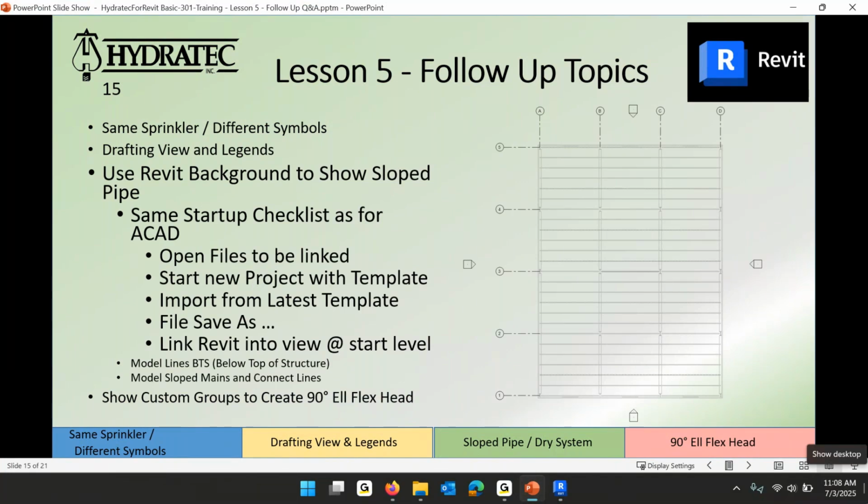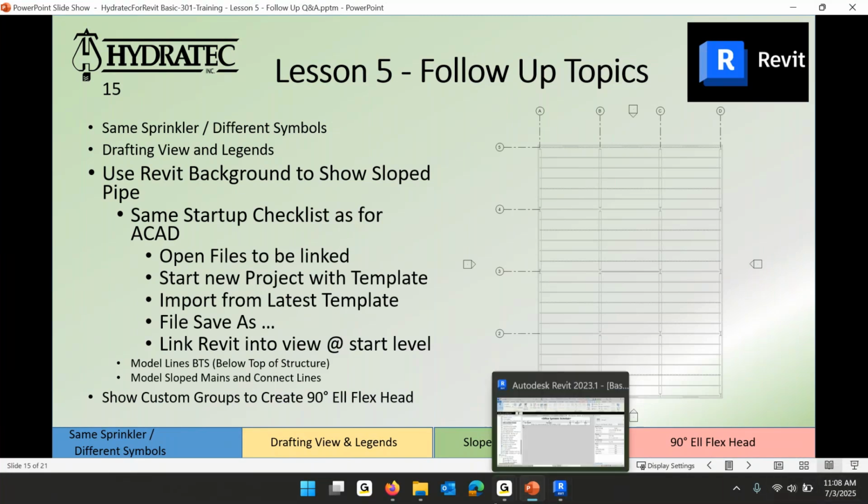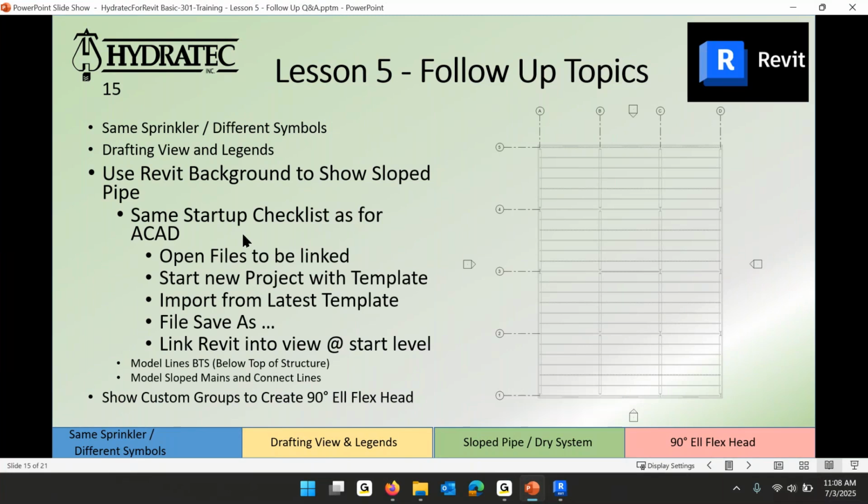Okay, so again, I'm only going to be working with a one-story building here, but you'll see this view range comes into play. That's my first lesson in the green slides here: how do I use a Revit background? Once I've got the Revit background, I'm going to model some pipes that are following the steel on the slope, and I'm going to model some mains that are following the floor but pitched at a quarter of an inch in 10 feet. So let me get started on that.